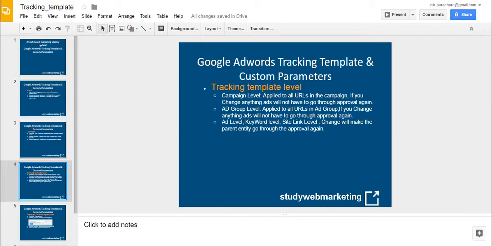Same about ad group level URLs. If you create an ad group level tracking template, it will be applied to every URL under that ad group, whether it be ad level URL or keyword level URL or site link level URL. Now if you apply ad level URL and keyword level URL and site link level URL, then only those relevant entities will be impacted by this change.